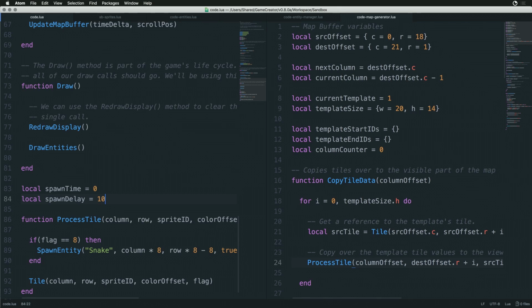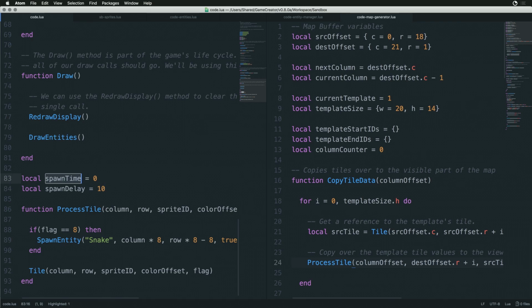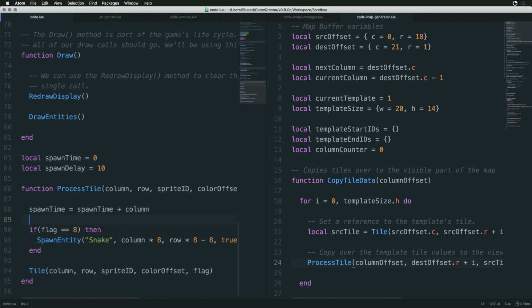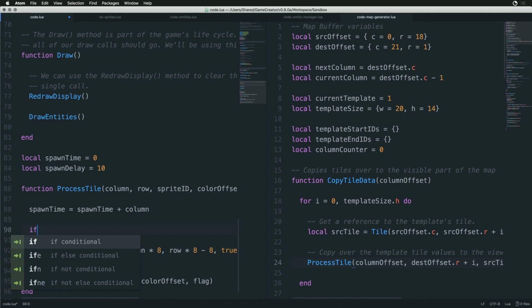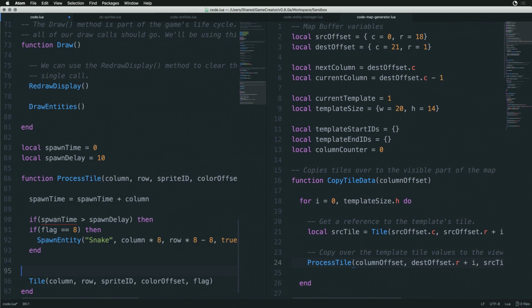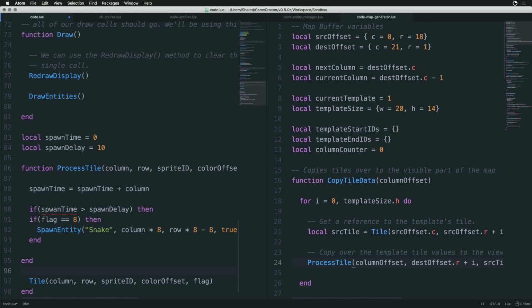If for some reason it can't do that, we'll decide what we want to do, but we could basically reset it. So let's do this. Spawn time equals spawn time plus the column, right? Because we're going one column at a time. Then there's a spawn delay. So if spawn time is greater than spawn delay, then end, and we reset the spawn time.